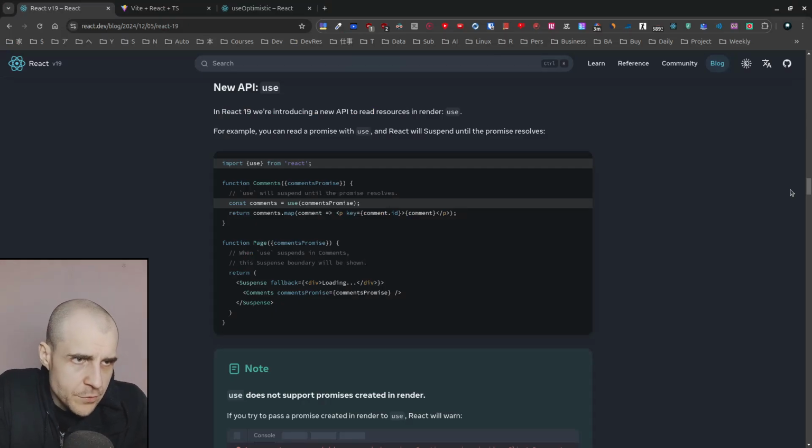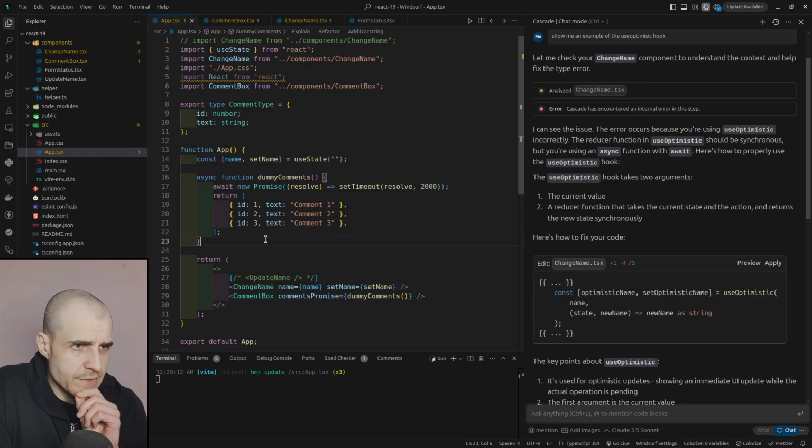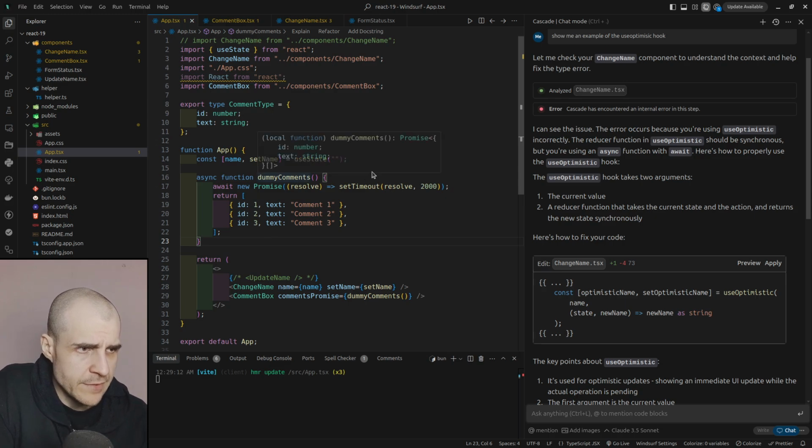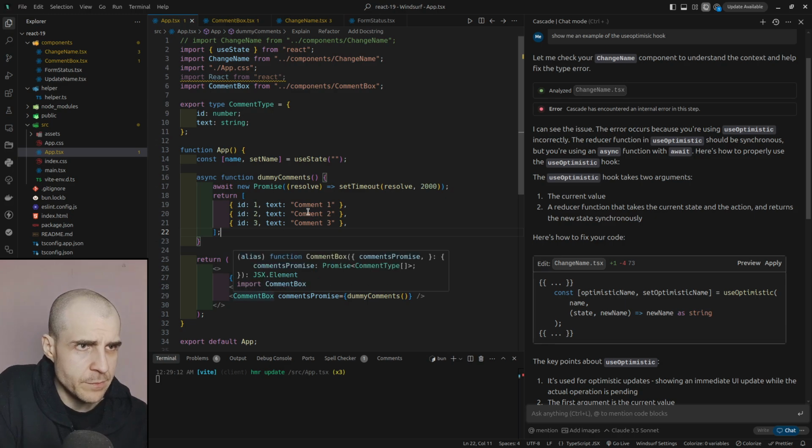New API, use. In React 19, we introduced a new API to read resources in render, use. For example, you can read a promise with use, and React will suspend until the promise resolves. So here's a simple example. We got dummy comments that load up to 2 seconds. I made a comment box component.